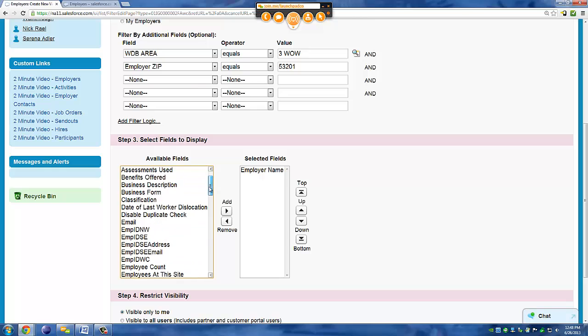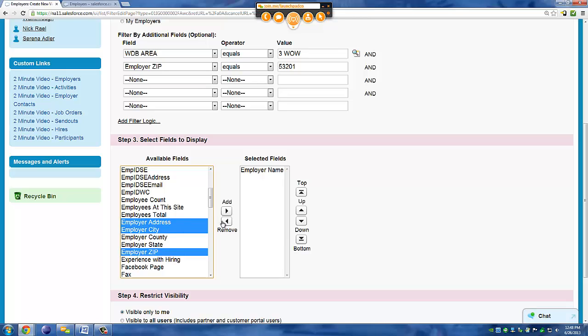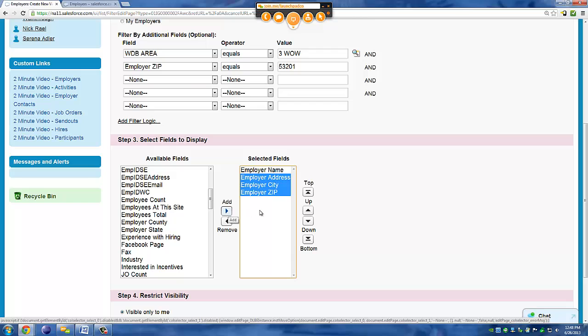So let's go ahead and we're going to select our address, city, and zip. And you can select multiple available fields by either clicking on one field, holding shift and clicking below it to select them all. Or you can select your one field and then you can hold control to select multiple fields at a time. So you can do address, city, and zip. And then all you need to do is click the add button right here in the middle to add them into the selected fields column.